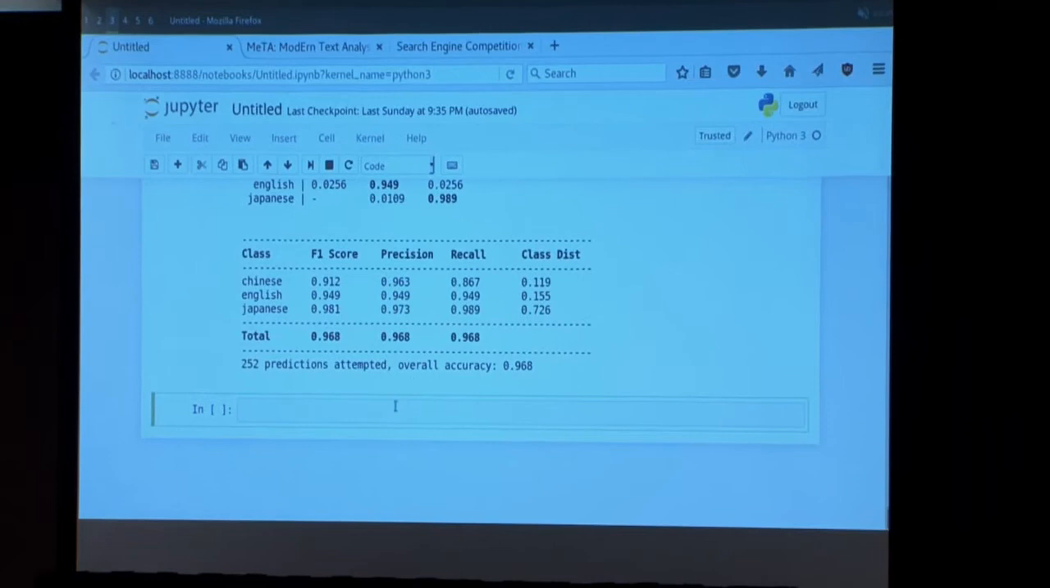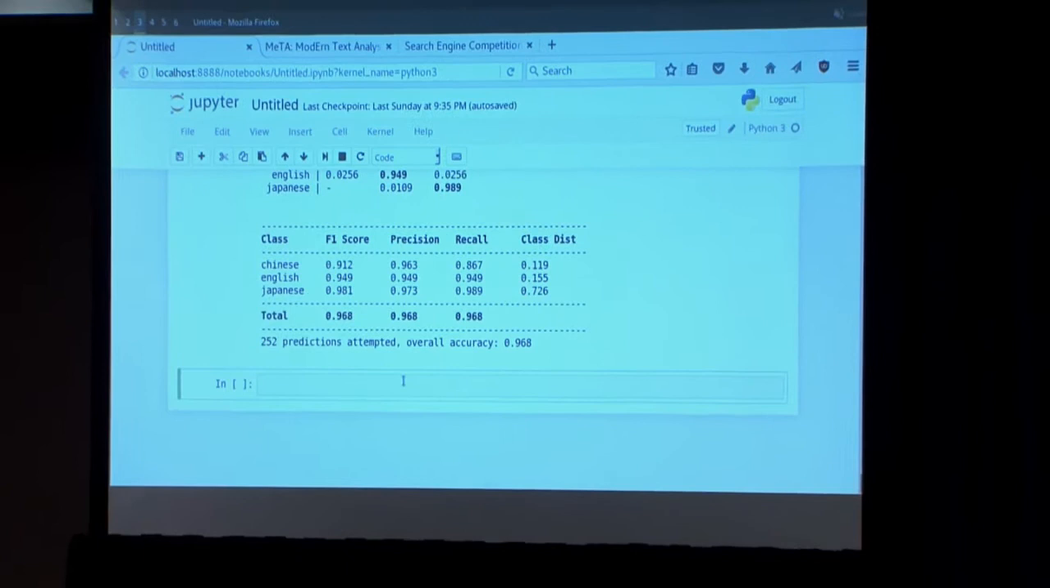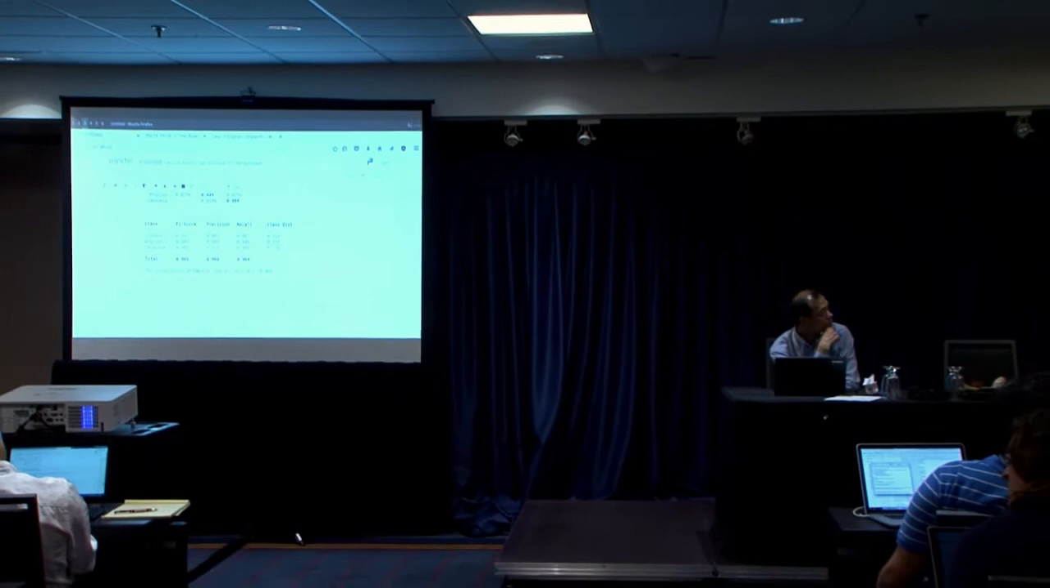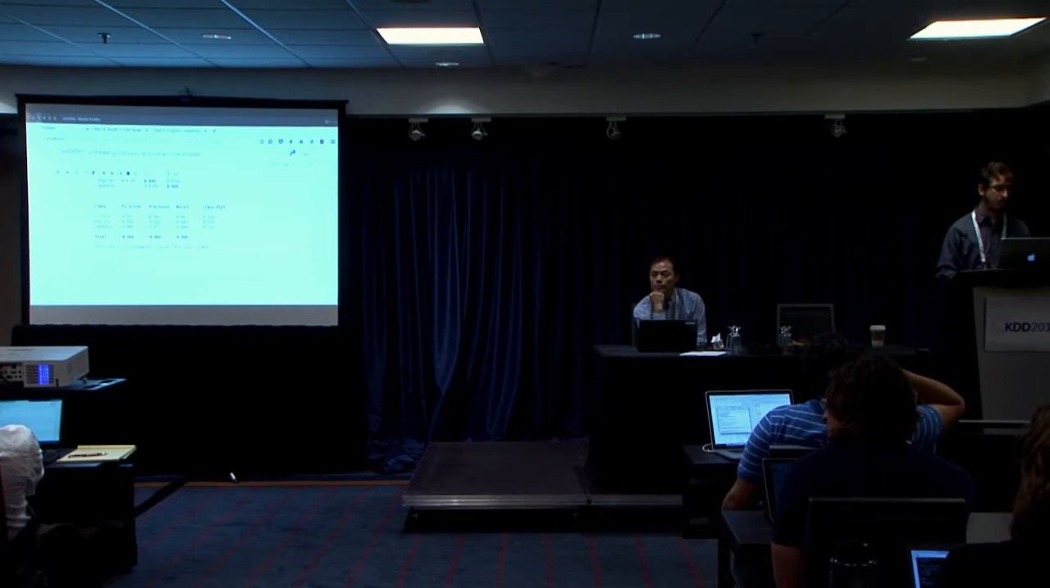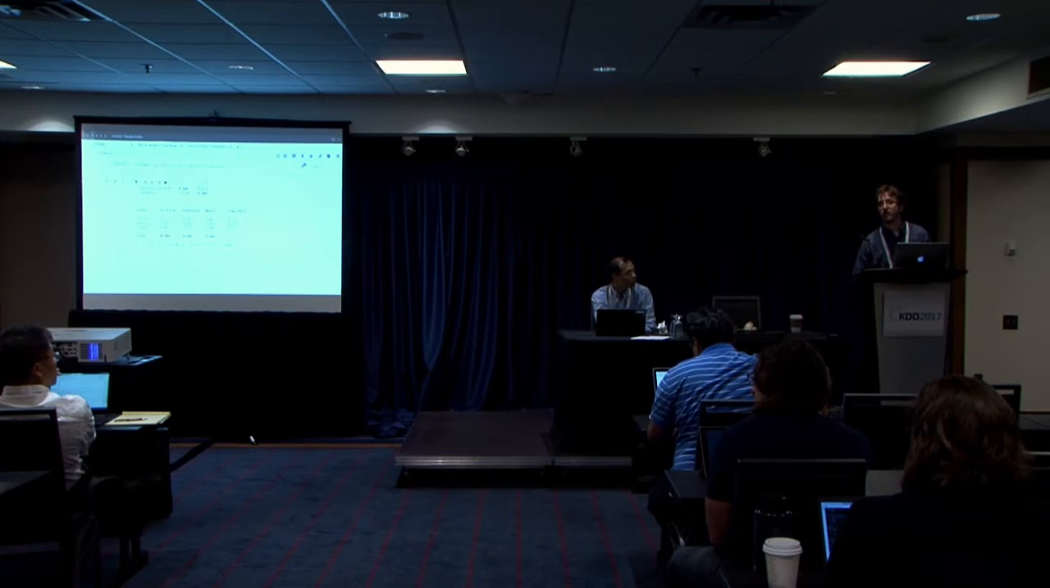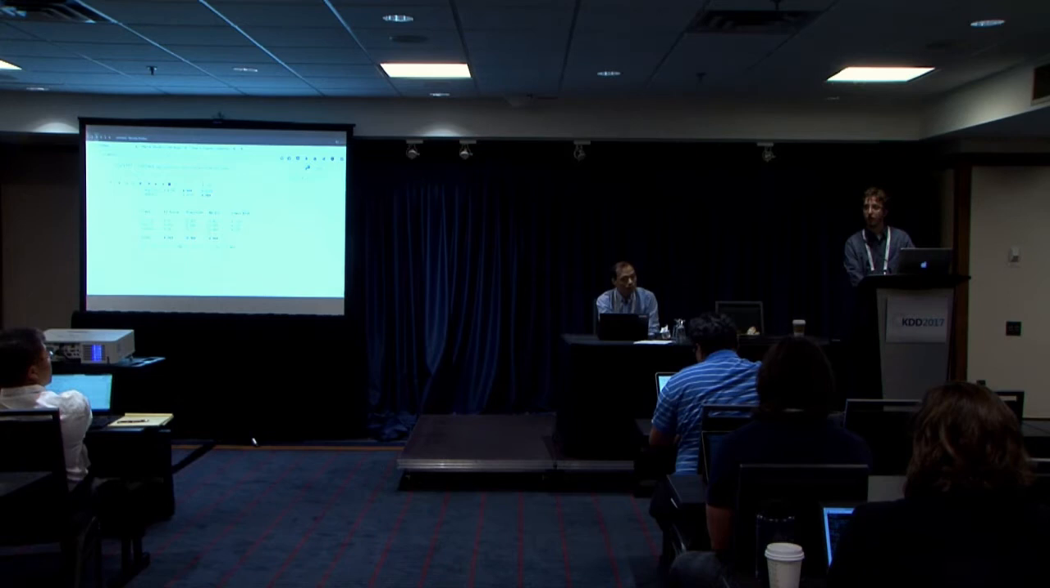So let's do some topic modeling. The algorithms for topic modeling in Meta are all variants of inference for latent Dirichlet allocation. Probably within a month or so, I'm going to add just a vanilla implementation of PLSA, which is a slightly less complicated model, but is essentially the same idea. But let's start with LDA for now.